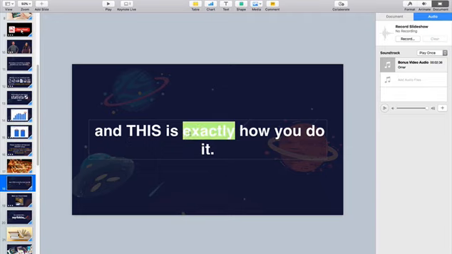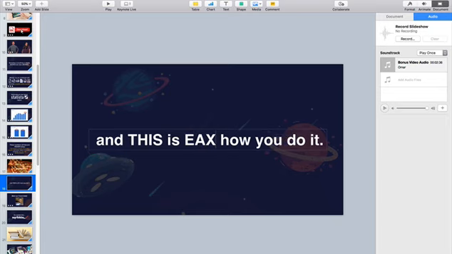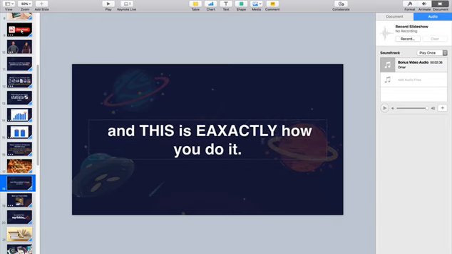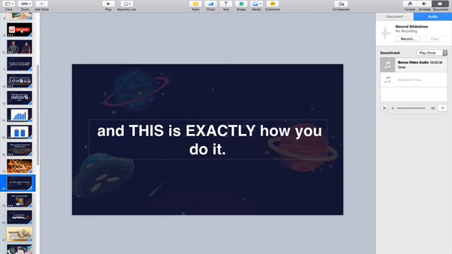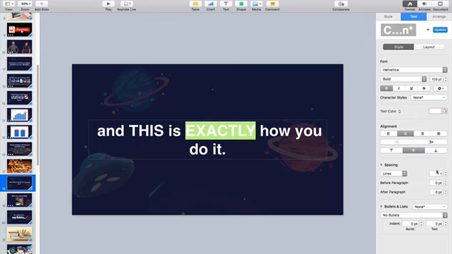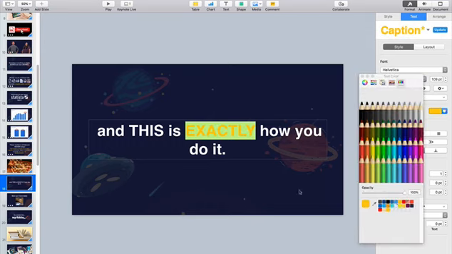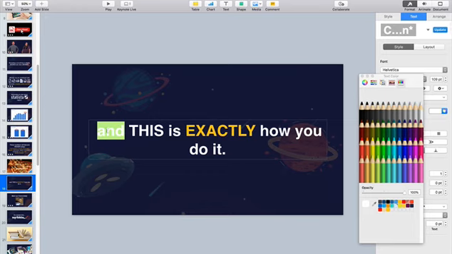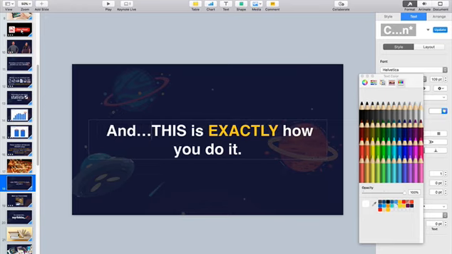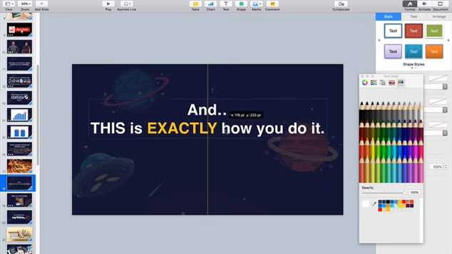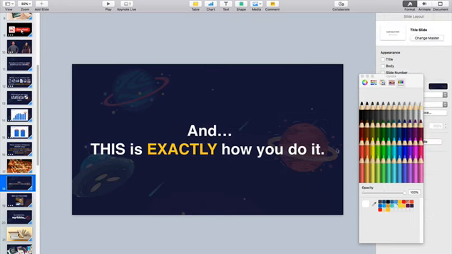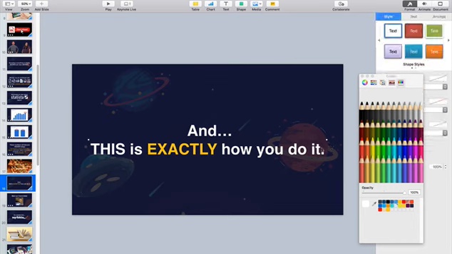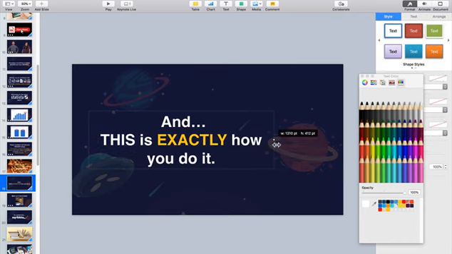I'm going to capitalize the word exactly, and I'm going to spell it correctly, first of all, and then I'm going to grab the color. I'm going to change the color of that one, make it yellow to kind of match the theme that we've been doing. And what I'm going to do with the word "and" is do something like this, just to make it fit a little nicer onto this slide. I think that's better. Maybe I'll even go like this.